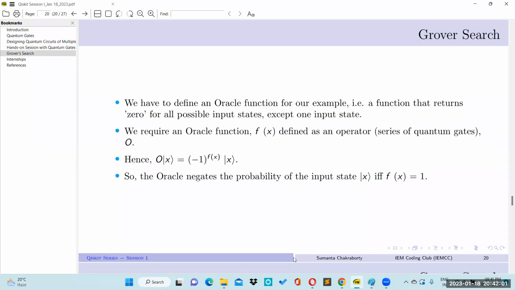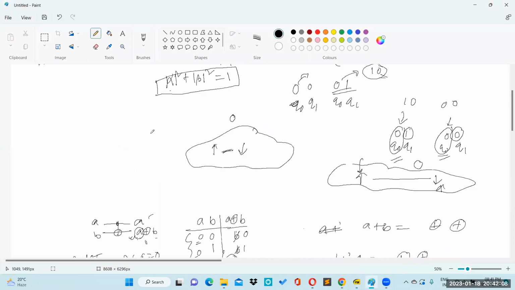Okay, so what we need to do here, first of all, say for 2 qubits we have 00, 01, 10, 11. So we need to search 10. Okay, this is the search element. So we have to design an oracle. There's a function, and this is the oracle function, for which we have to find out this state.